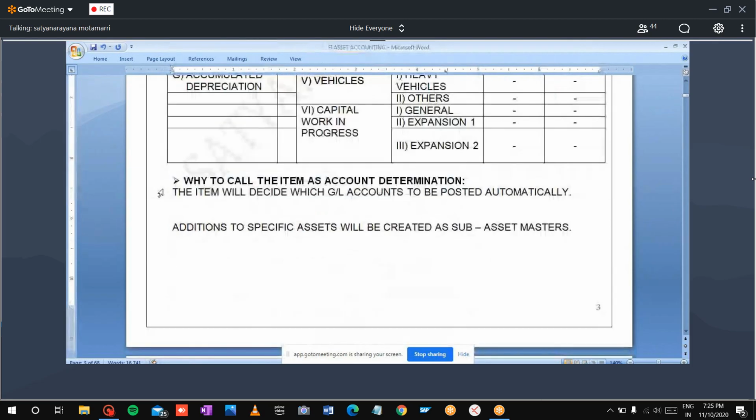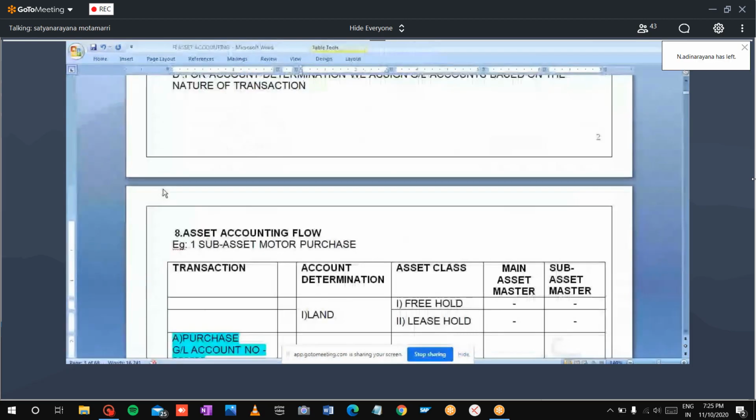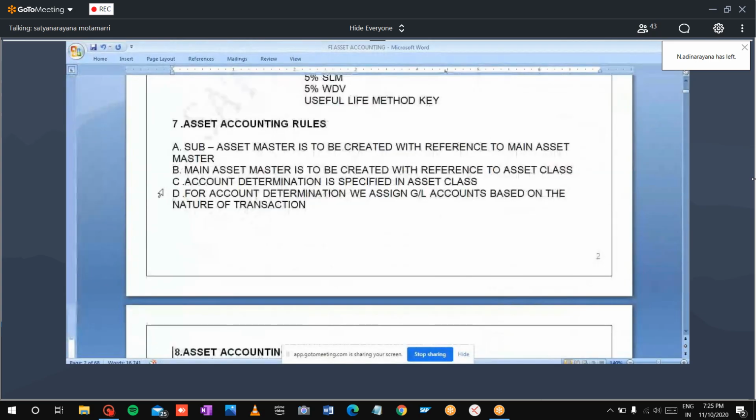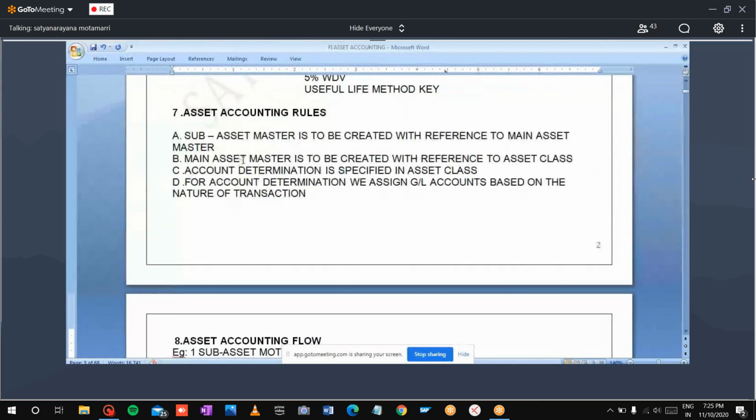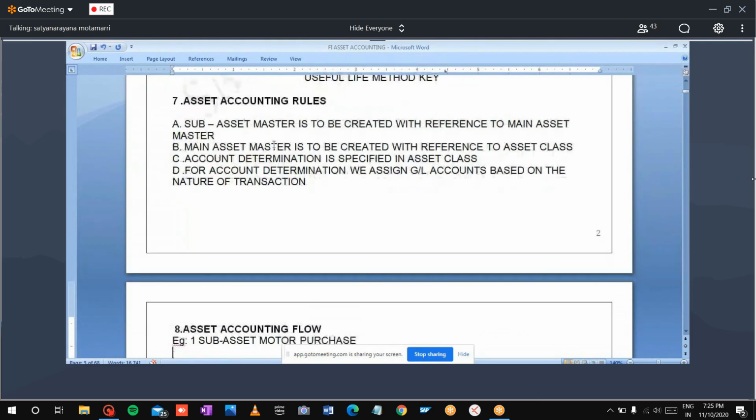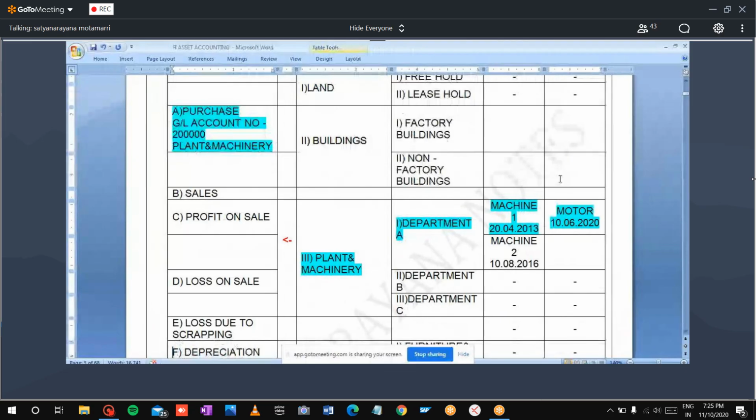The first rule is like this. Sub asset master is to be created with reference to main asset master. The system checks which main asset master it was created with reference to, which is machine number 1. Because you've given 1-1, it takes the sub number, and it takes the main asset. What is the main asset? The main asset is machine number 1. This is rule number 1.